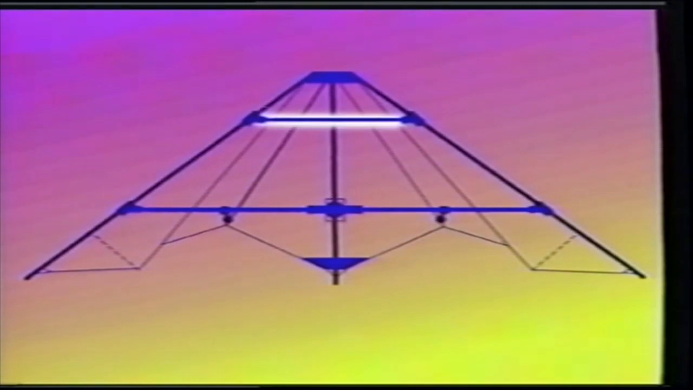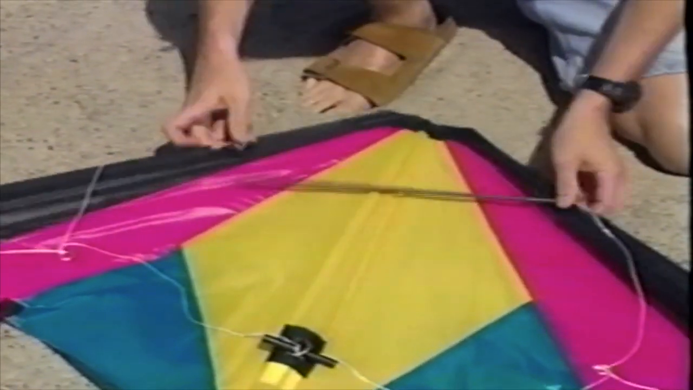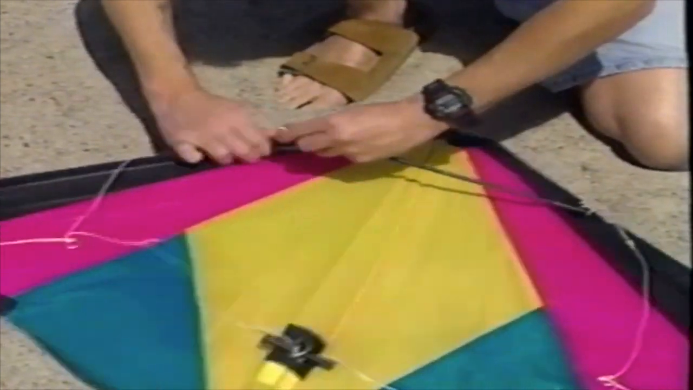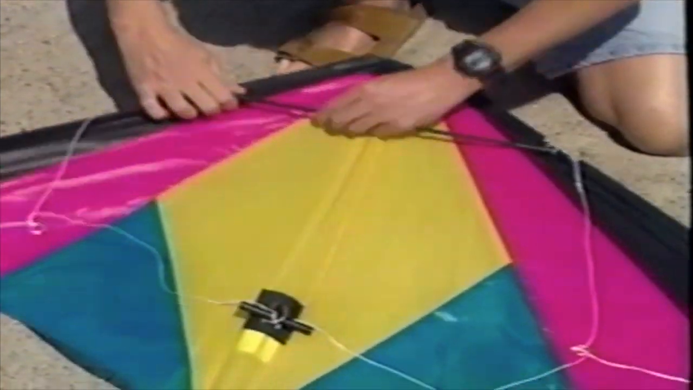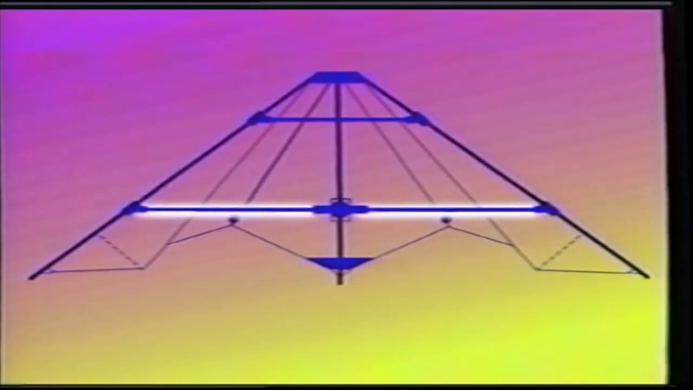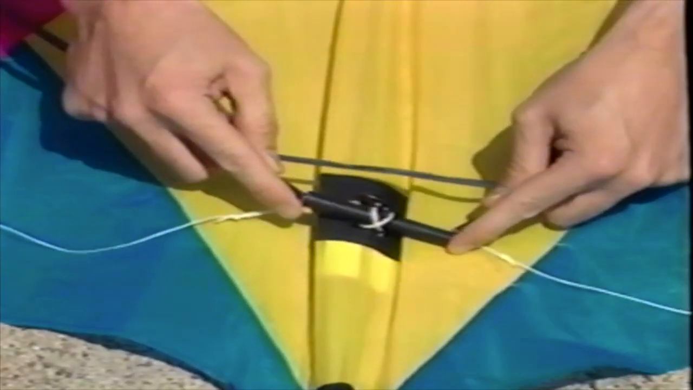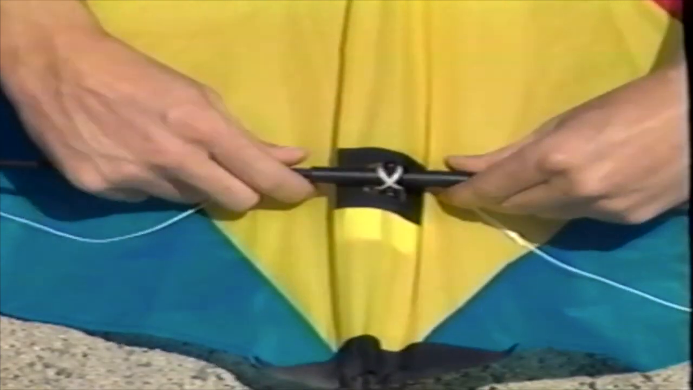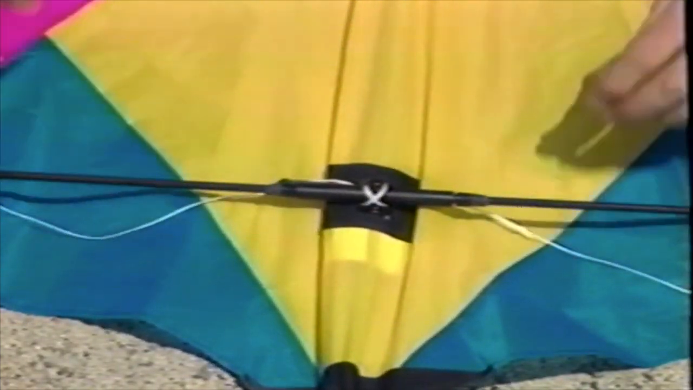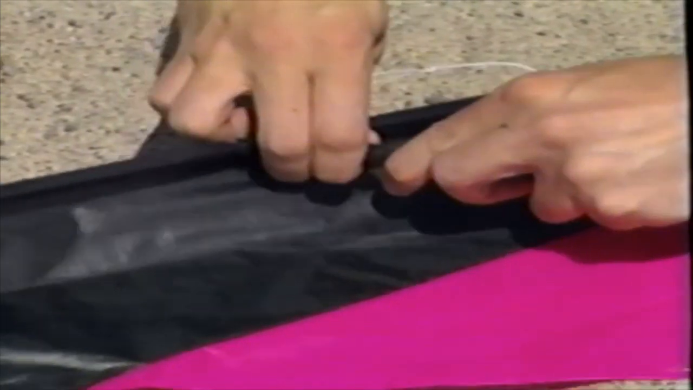Top spreader. Insert the top spreader, the short rod, into the top connectors on the leading edges. Be careful not to tangle the bridle. The bottom spreader. Insert the ends of the bottom spreaders with a rubber band into the T connector on the spine until flush against the stoppers. Insert the opposite ends into the bottom edge connectors on the leading edge.